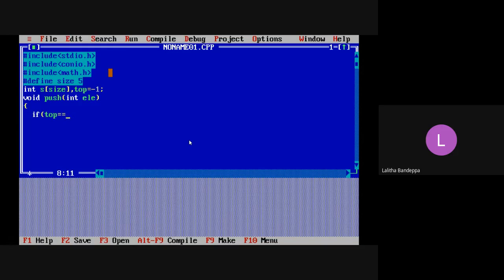So if top is equal to size minus 1, that means size is 5, 5 minus 1 is 4. If your top is already pointing to 4, then it will print that stack overflow. So it is overflow, you cannot insert any more elements. The snippet we have seen, now we have to see the execution. Then it has to return.